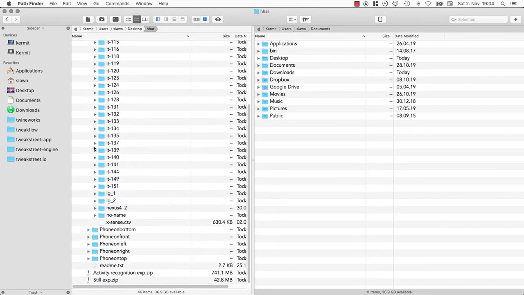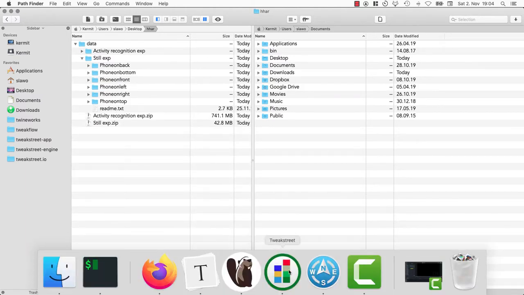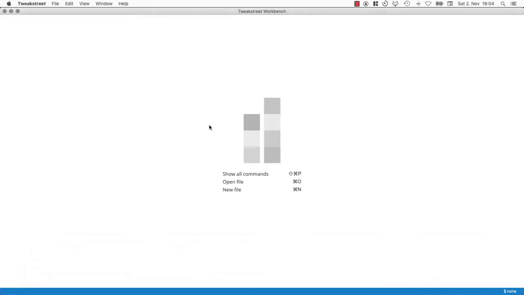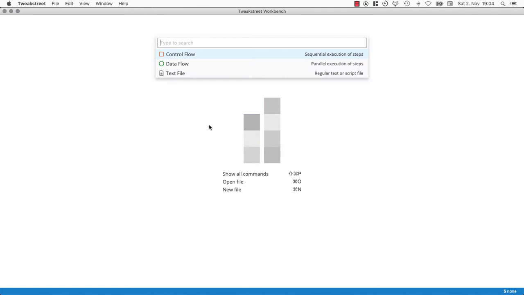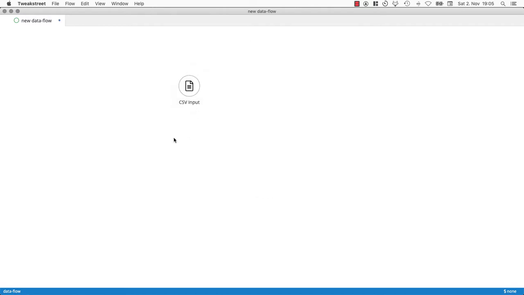let's get this into a database and see how we're going to do this. Obviously, I'm going to use TweakStreet for that. And let's start with something with divide and conquer. Let's first create a data flow that takes one of these files and puts them into a database, and then continue in finding all the files that we need and calling our subflow for each file that we have. So let's go with that.